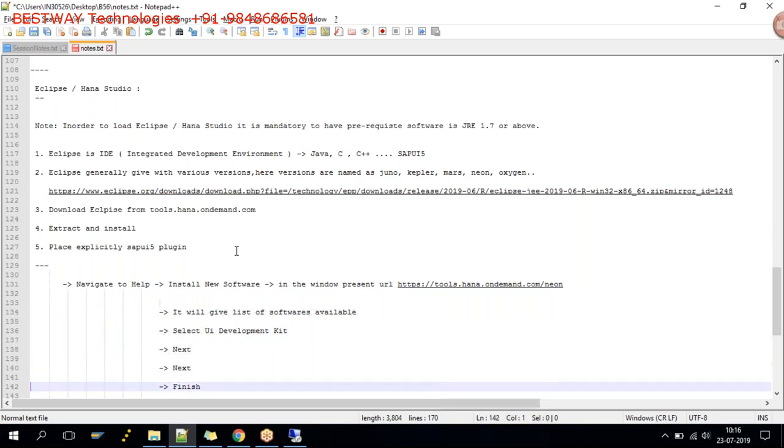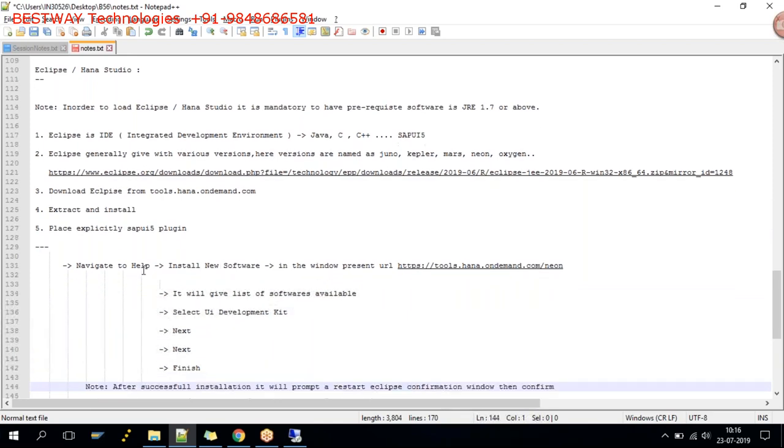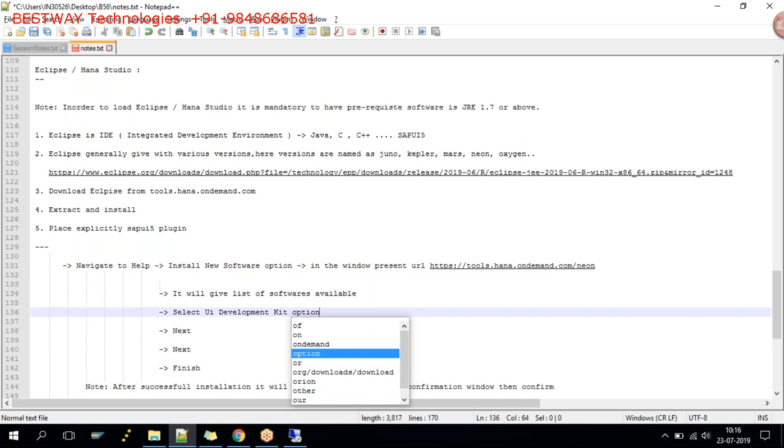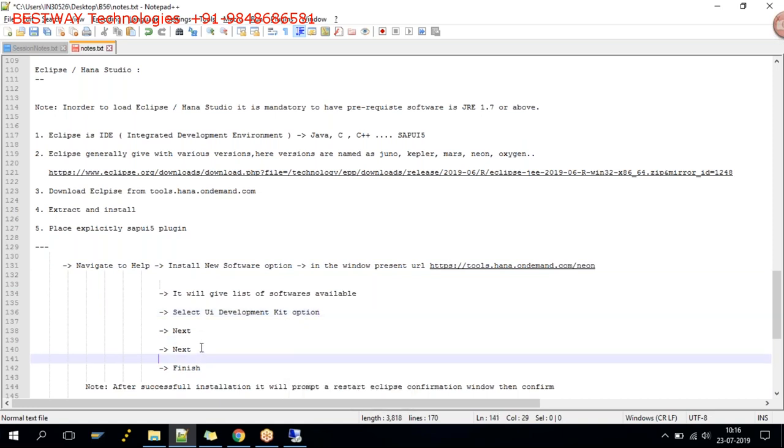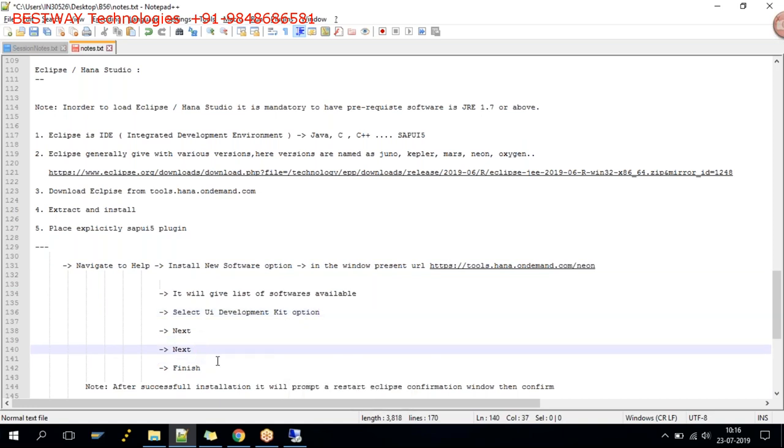What are the steps we have to follow to add SAP UI5? You just need to navigate to Help, select the Install New Software option, and it will load a window. In that, you need to place the URL, and then it will give you the list of software available. Select the UI5 development kit option and say next, then accept the licenses, and then finish.